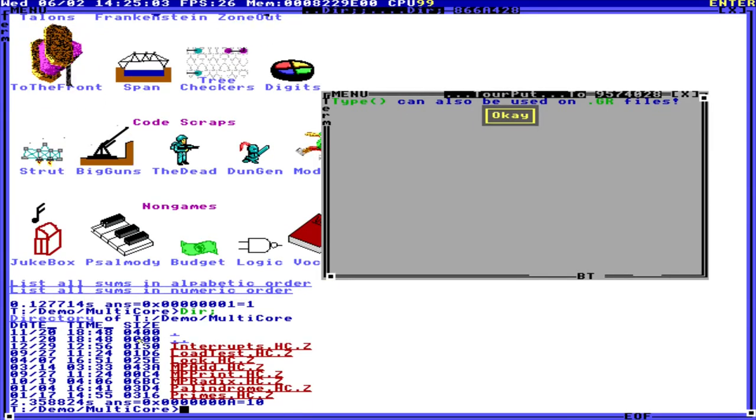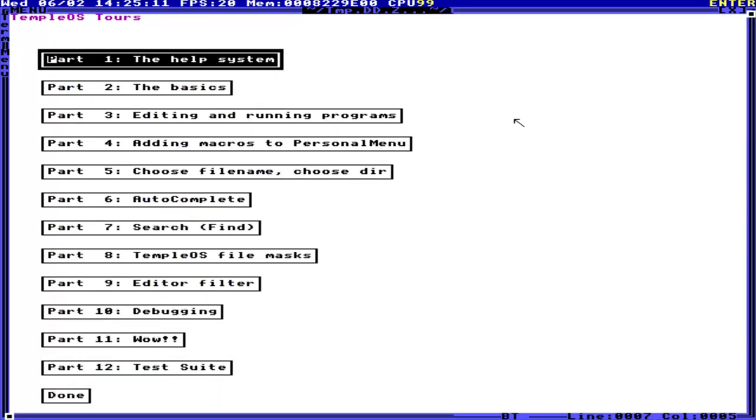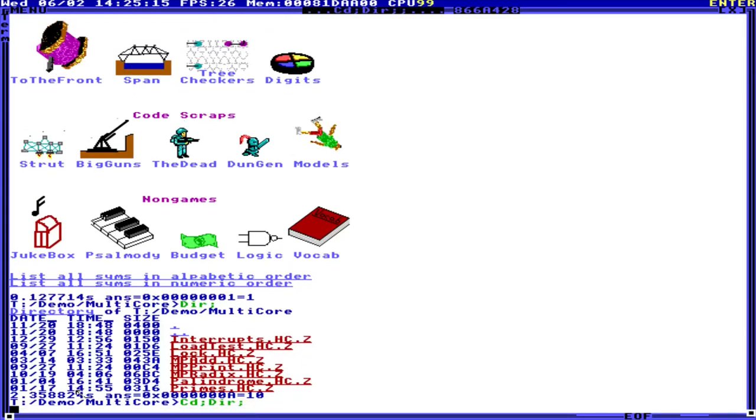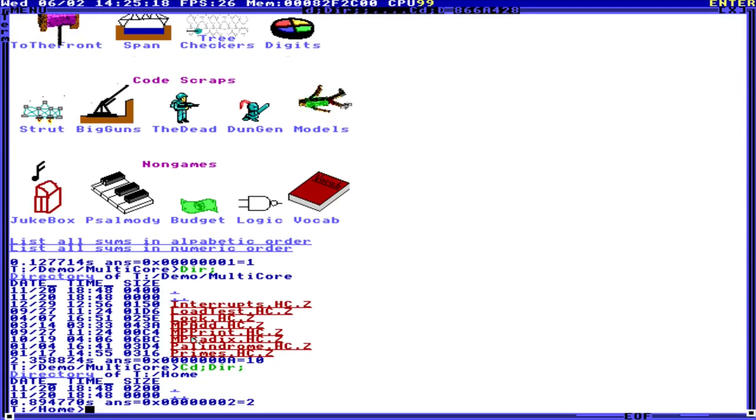Type can also be used with .gr files. Probably skipping so many parts of the guide was not a good idea, but I did it anyway. So let's go with done and let's start using this. Okay, so now I'm at home. Let's actually dir this.